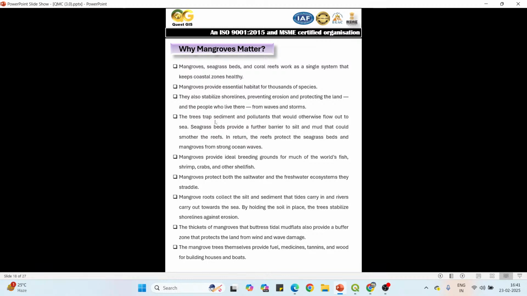So these trees basically trap sediments and pollutants that would otherwise flow out to the sea. Seagrass beds provide a further barrier to silt and mud that could smother the reefs. Okay, so basically these trees also provide us fuel, medicines, tannins, and wood for building houses and boats. So from every aspect, protecting mangroves is quite an important thing.